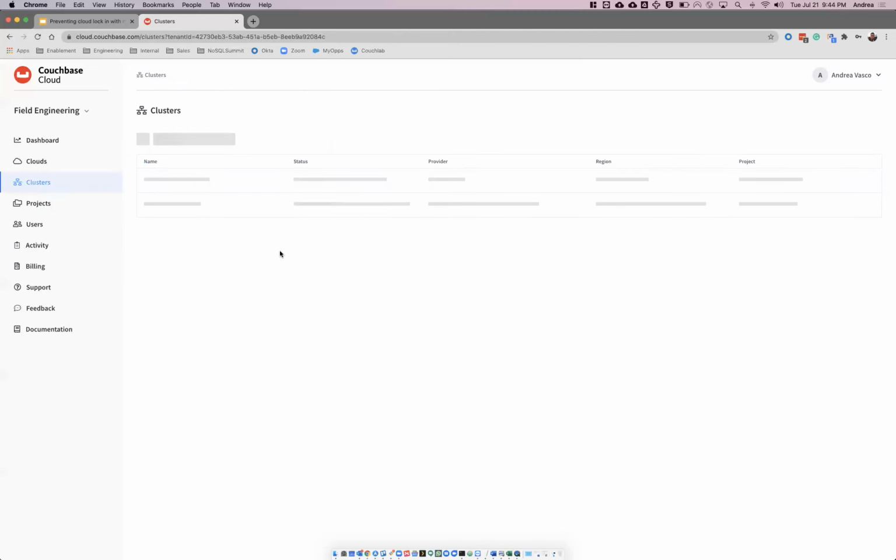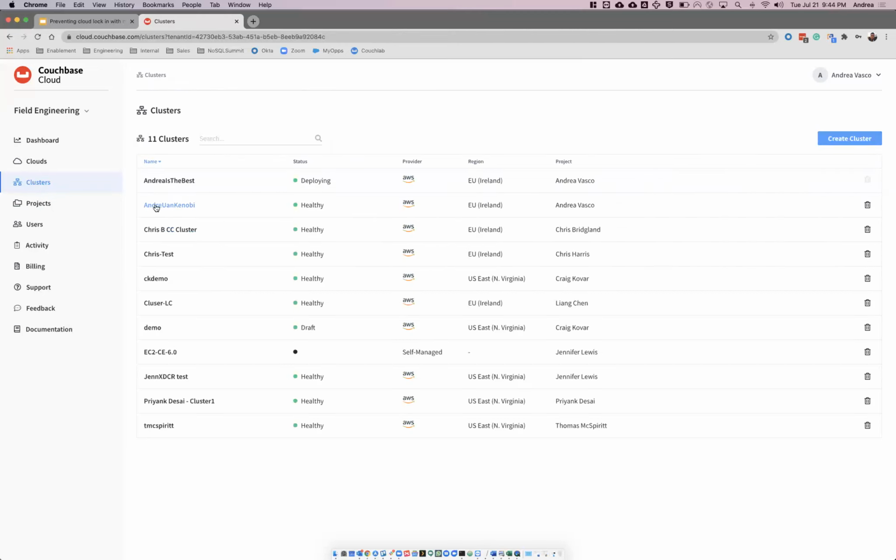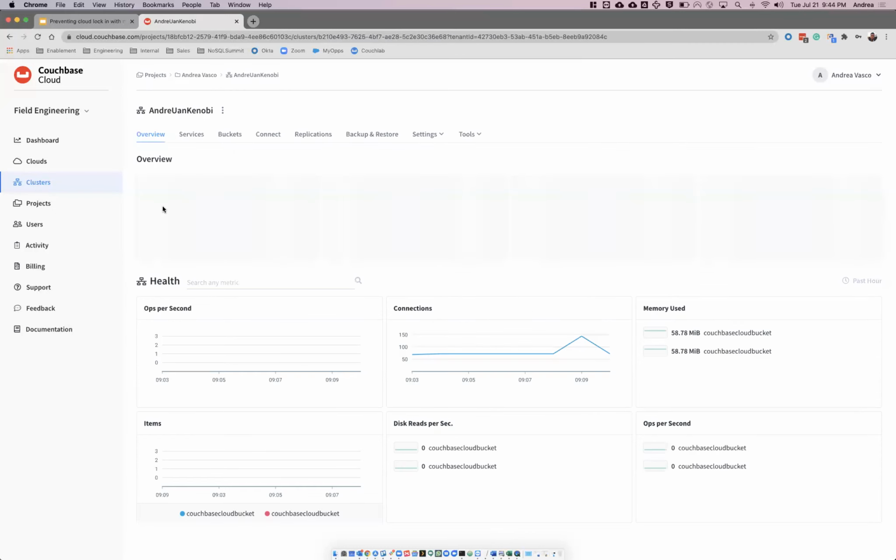But I happen to already have a cluster that I created before, under One Kenobi, as you can see here. And this is what you can expect. You have this overview. For those of you that are already familiar with the Couchbase interface, this interface is pretty similar. Here we can have an idea of what is going on at the moment.